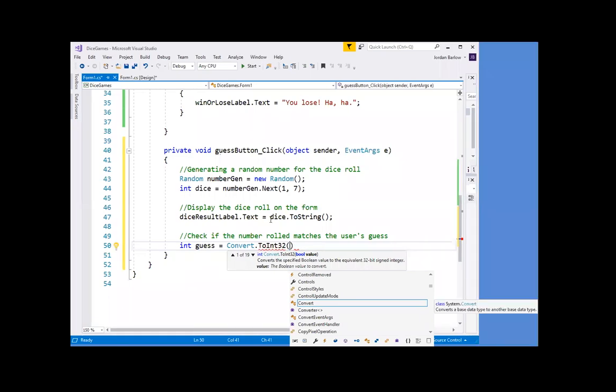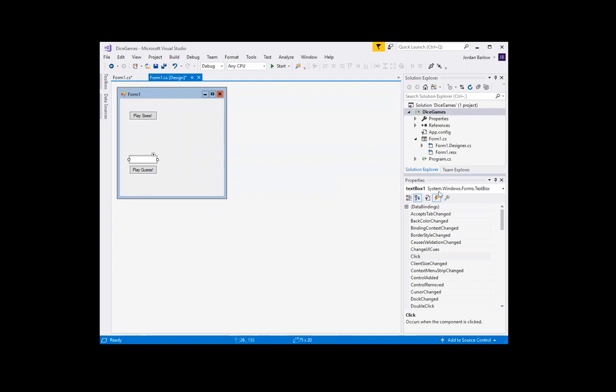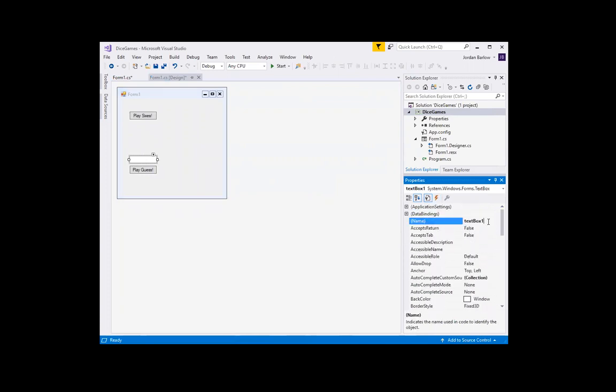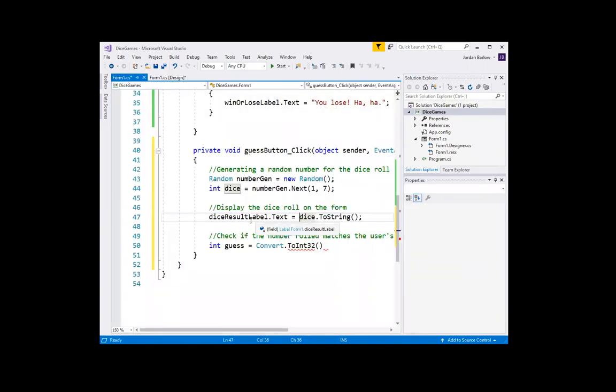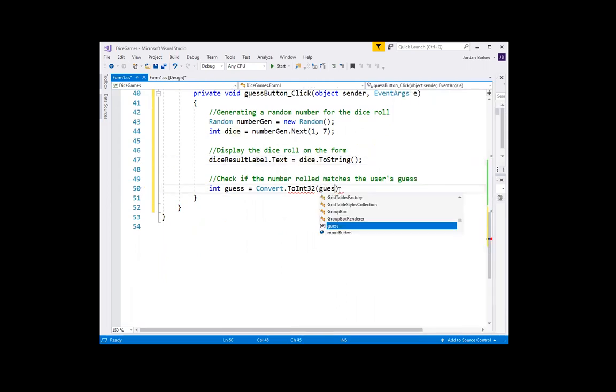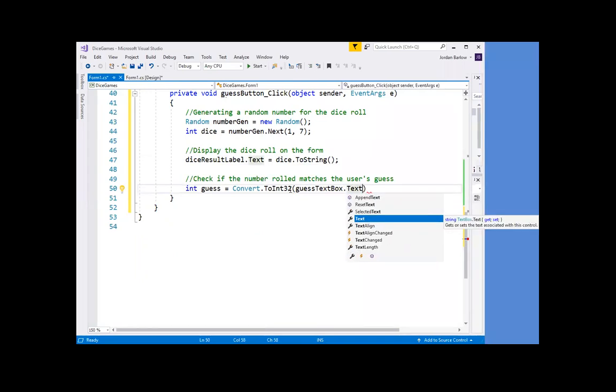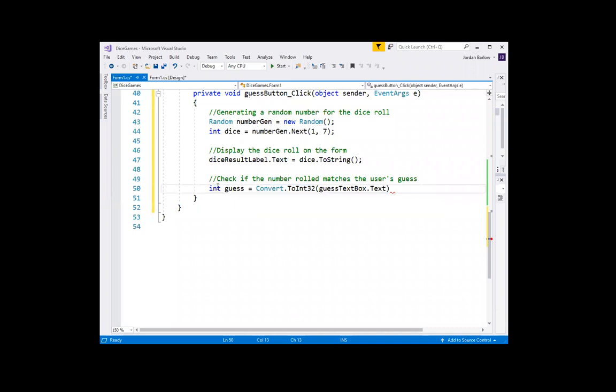Did I change the name of that text box? Oh, I didn't. Okay. So the text box I'm going to rename as guess text box. Okay, so then in my code, we will retrieve whatever is in the guess text box text, convert that to a number, and save that as an integer variable called text.